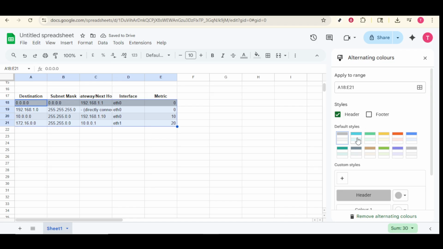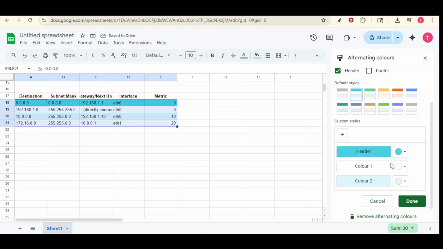You can set the header color, the first banded color, and the second banded color. Aim for enough contrast between the two alternating shades, so the pattern is visible without being distracting. If you're preparing something that will be printed, consider lighter tints so text stays sharp.